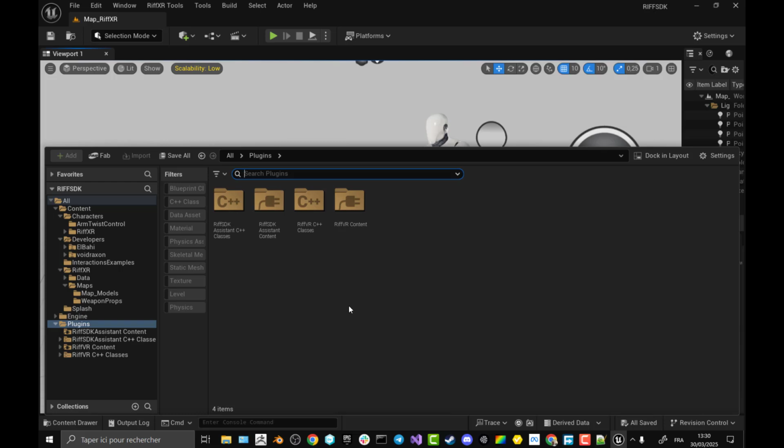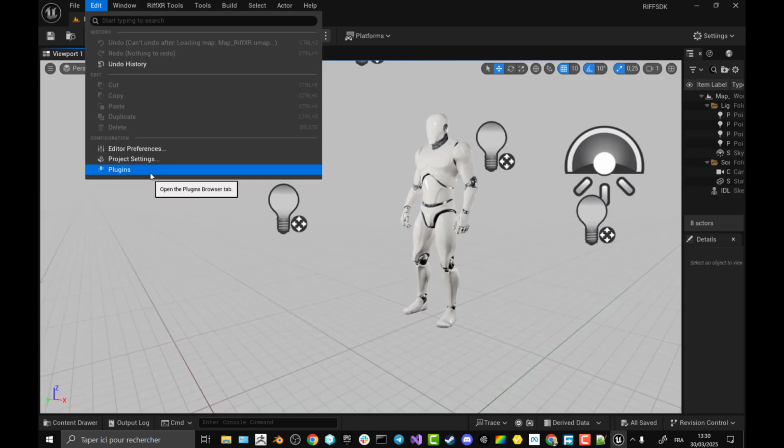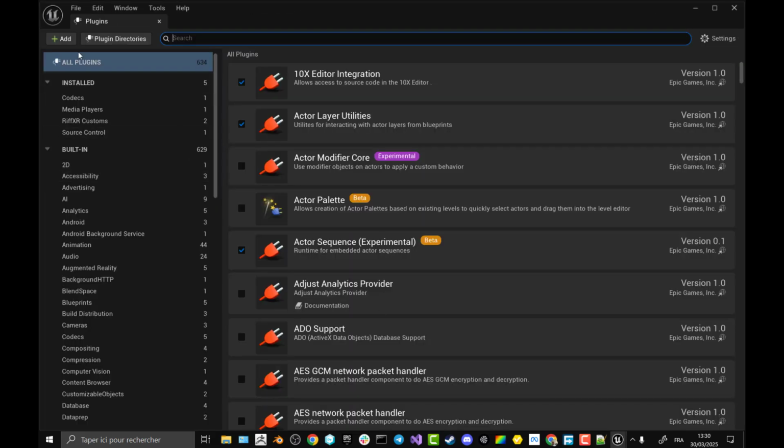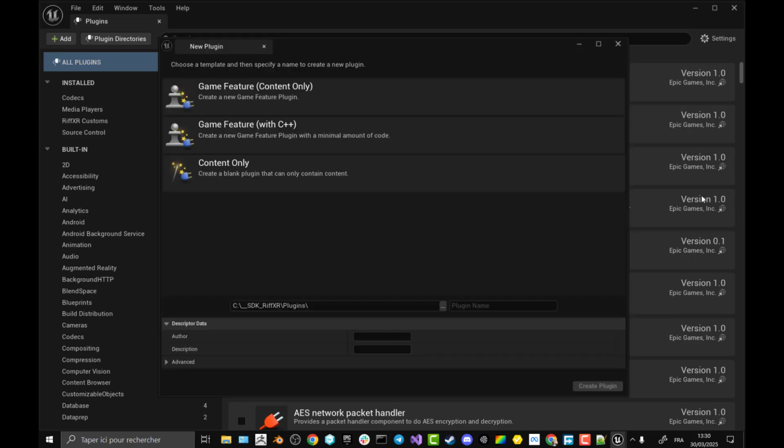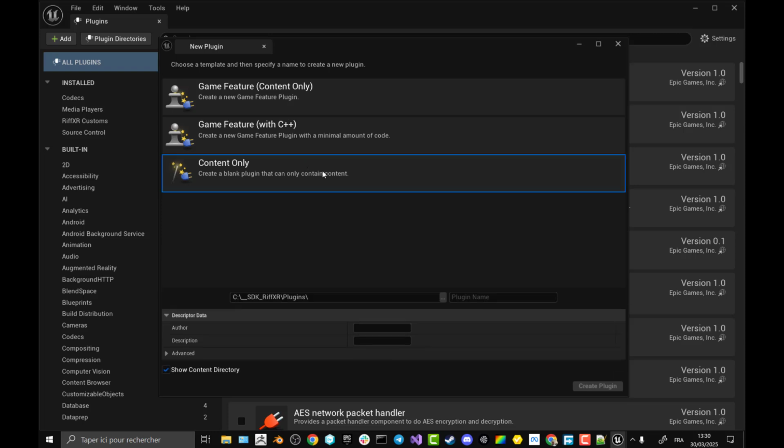So, how do you add your avatar to the game? The first thing you have to do is go to Edit, Plugins, and from there you need to click on this Add button to add the new plugin, and you select this Content Only option. And of course you put in the name of the plugin. So let's say if it's a character, you should put the name of the character here and then create your character.